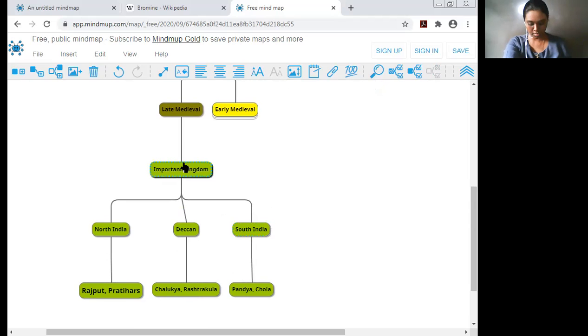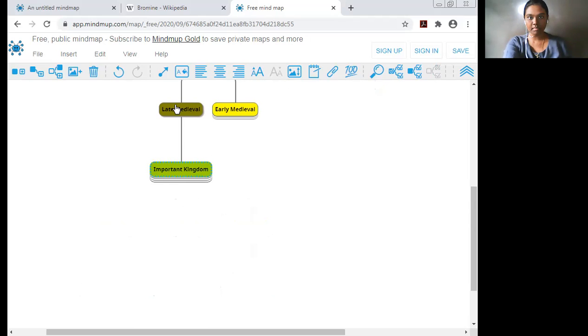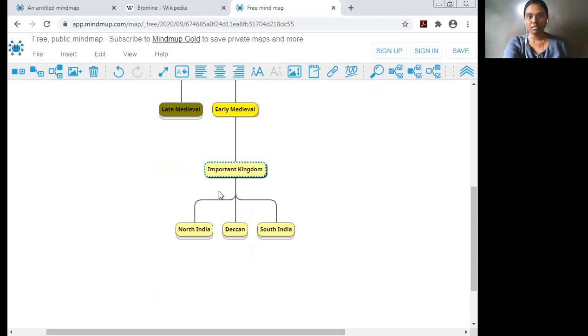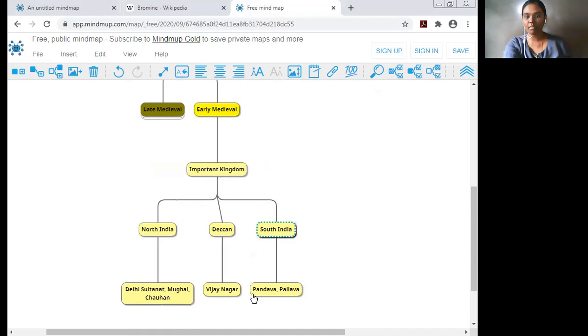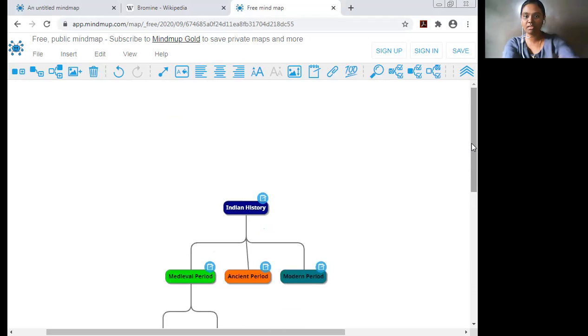Now again I can close this up and then let me see in the early medieval period what information is given. So again, North India, Deccan and South India. In North India, for the early medieval period, there are Delhi Sultanate, Mughal and Chauhans. In Deccan, we have Vijayanagar, and in Southern India, we have Pandava and Pallavas. So I can add images, I can add links for my students to do more reading on this, and thus this will make a complete mind map for my students as well as a note taker.